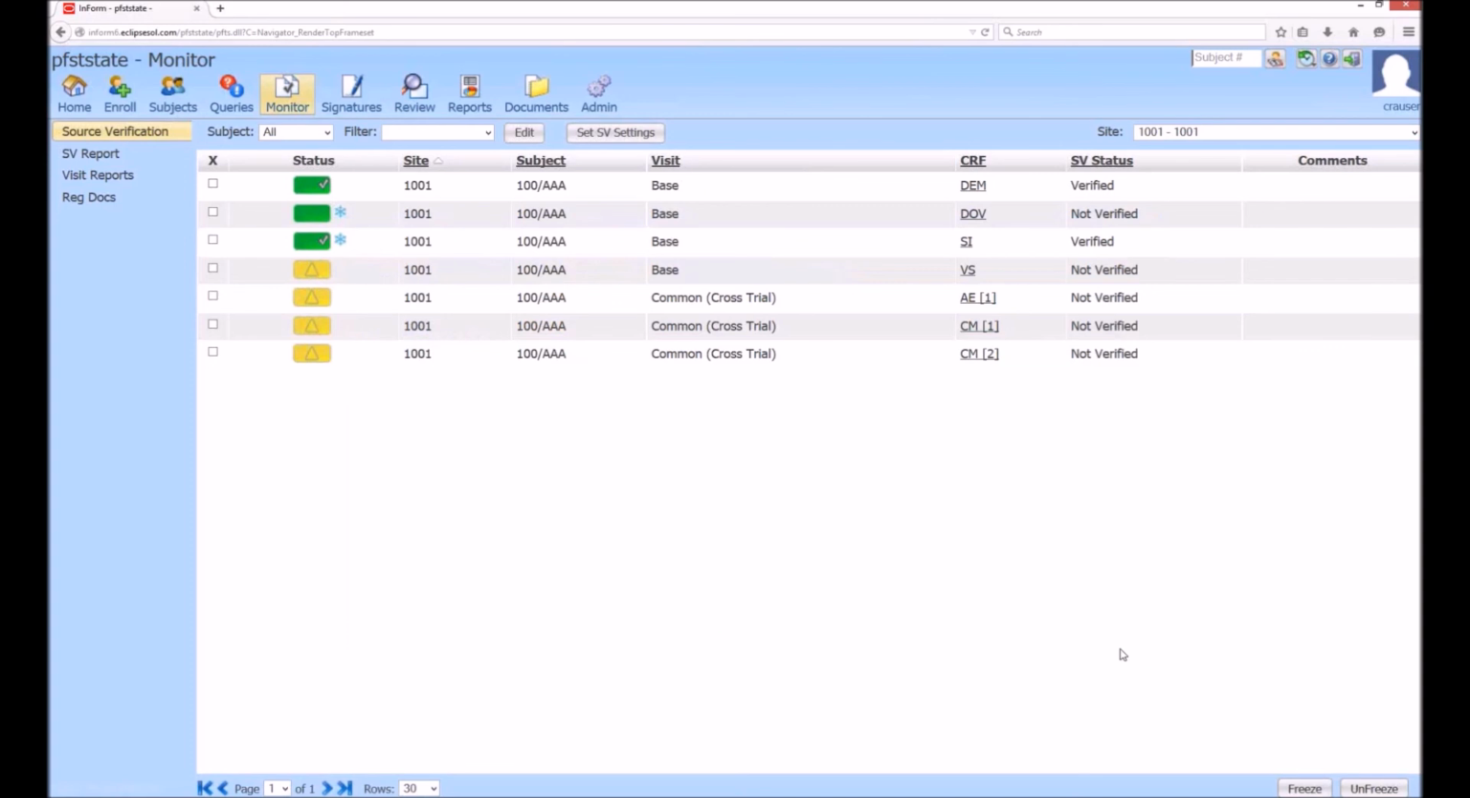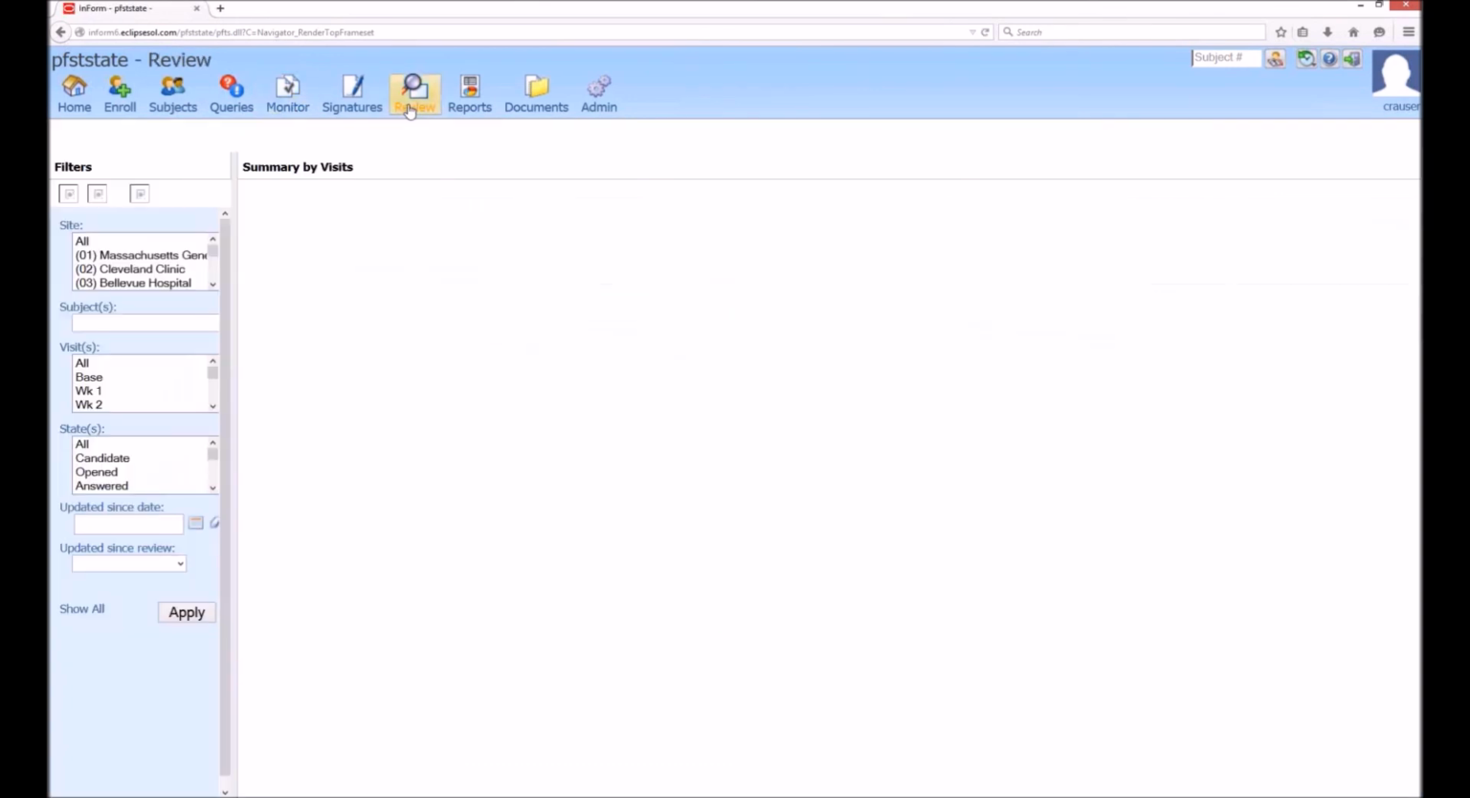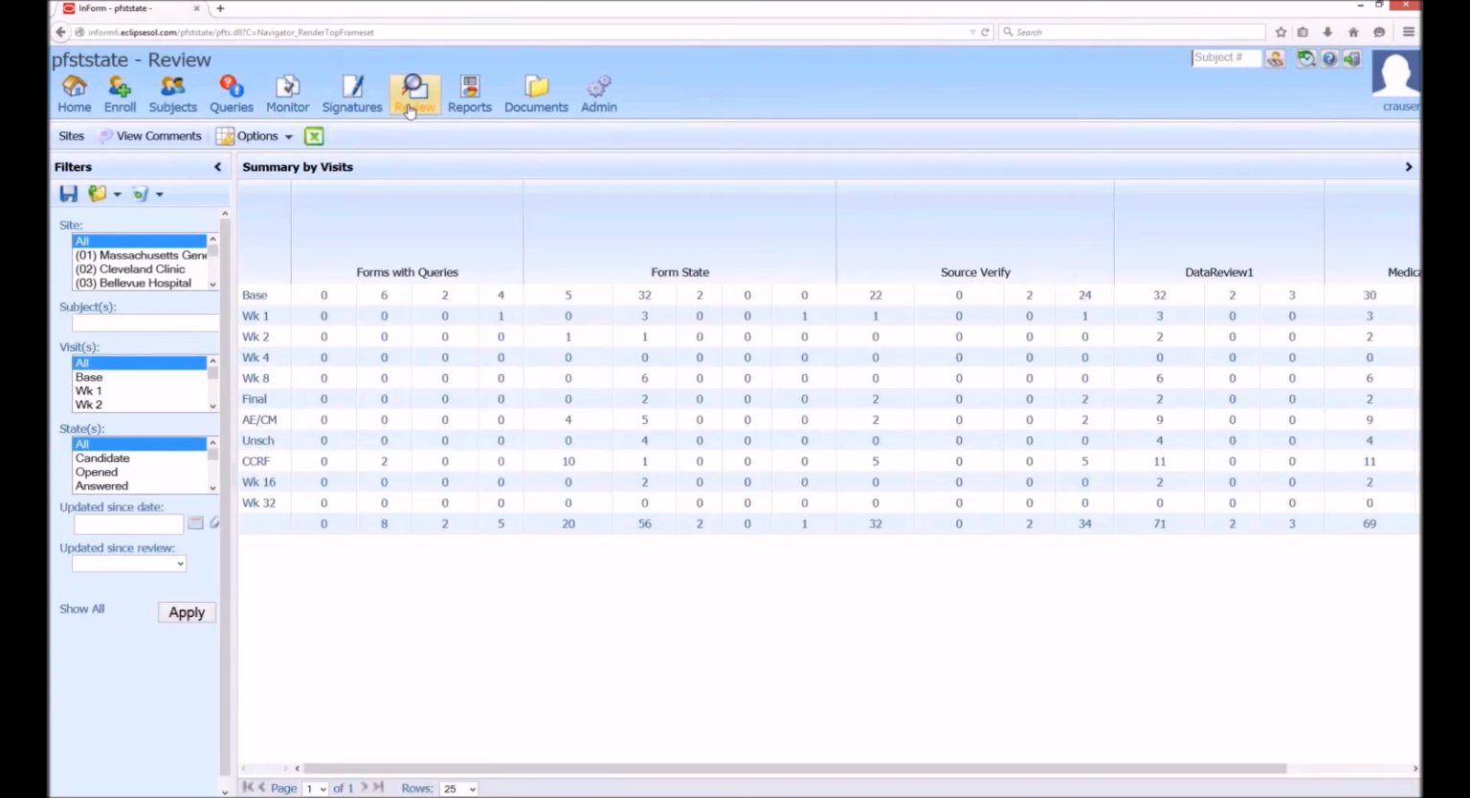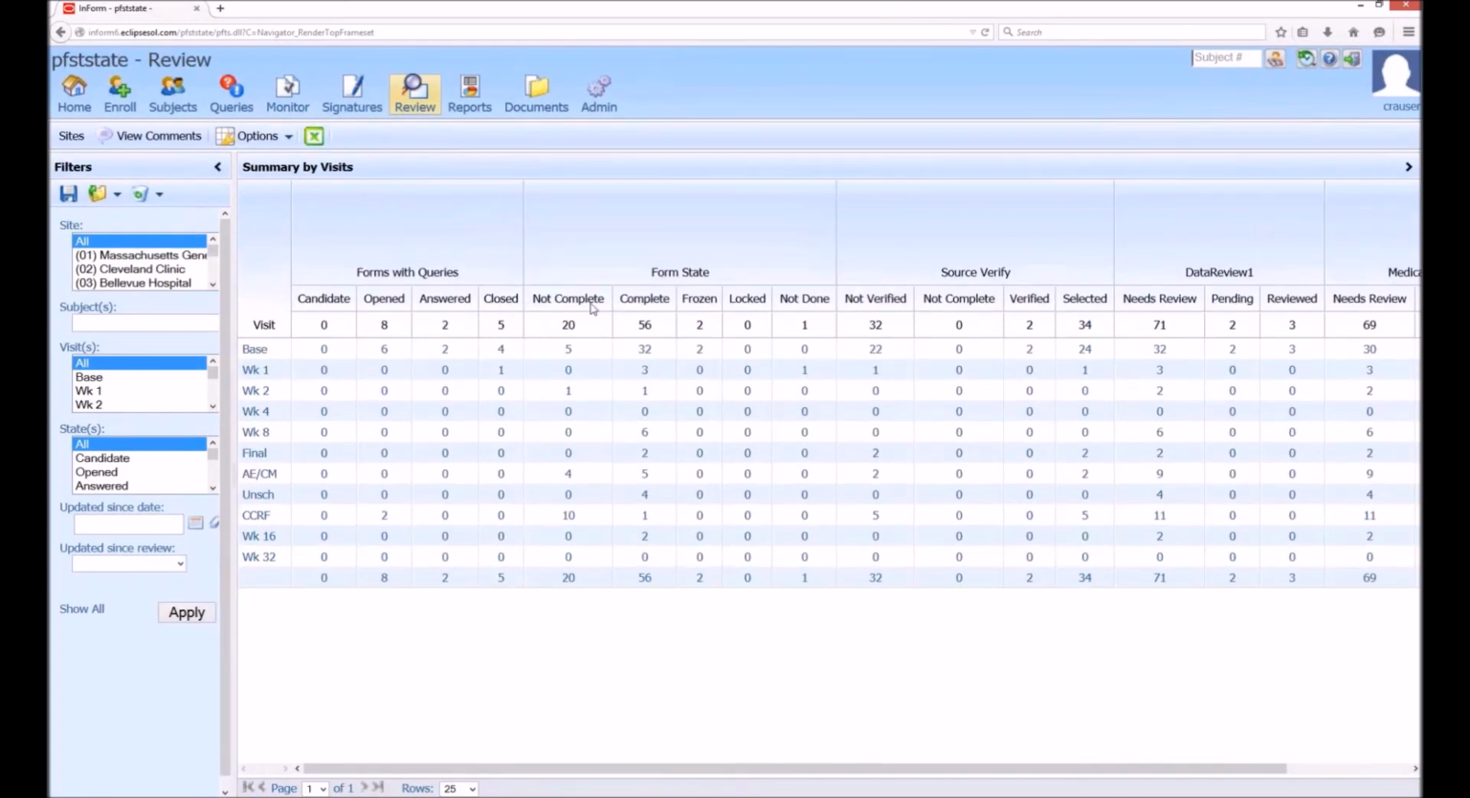The most recent versions of InForm also come with the data viewer. So I'm going to go ahead and click Review, and it's going to bring us into the data viewer. And this is a very powerful tool for monitoring. It gives us the ability not only to see at a quick glance which particular forms have queries that are open, closed, answered, various form states, complete, locked, unlocked. We also can perform high-level things.